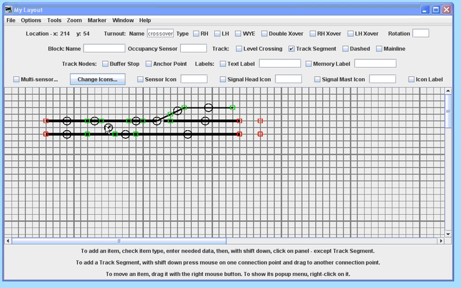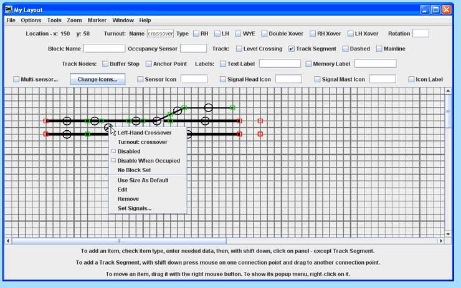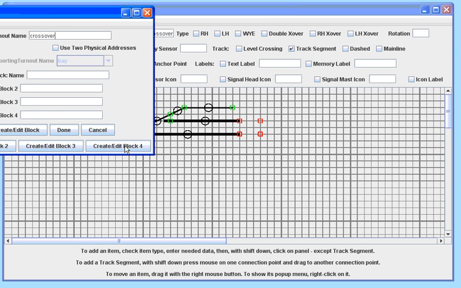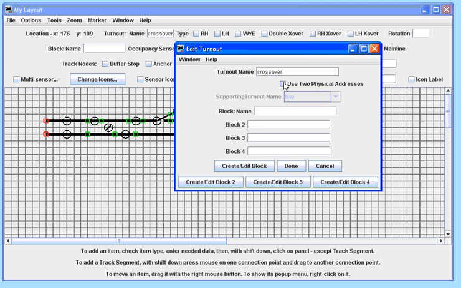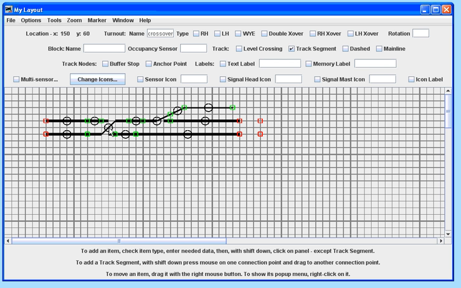And finally we need to define the behaviour of the crossover. Now if you remember earlier, when we created the crossover, we just gave it the name the turnout as crossover, but there are actually two turnouts associated with this crossover, so we're going to use this option here to select the other turnout, and if we click done, now when we operate the crossover it will fire both turnouts.